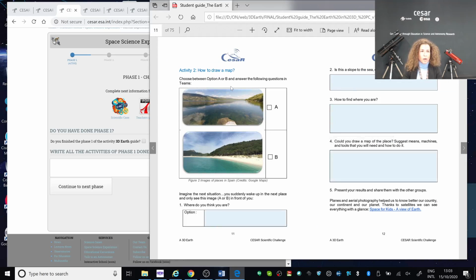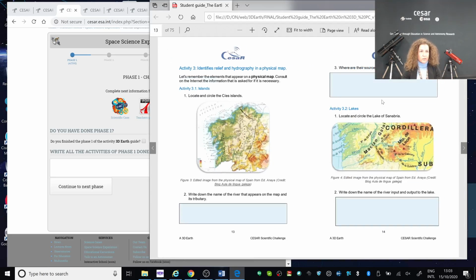We have activity 2, how to draw a map. So we propose that they suddenly wake up in one of these 2 places, they decide which one, and they need to identify whether it is a river, an island, a valley, where they are. And we ask them some questions. How to find where you are. So this is to explain to them that sometimes we need a view from the top, another view. Why do we need satellites? For example, to observe even planes, to know where you are in a wider context.